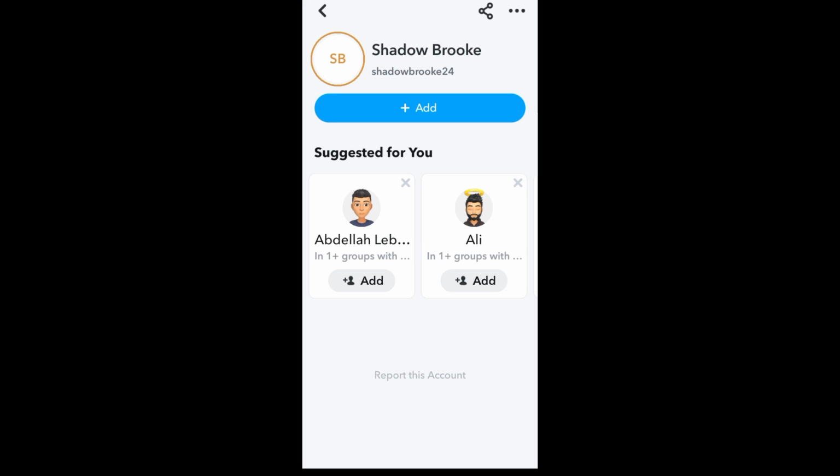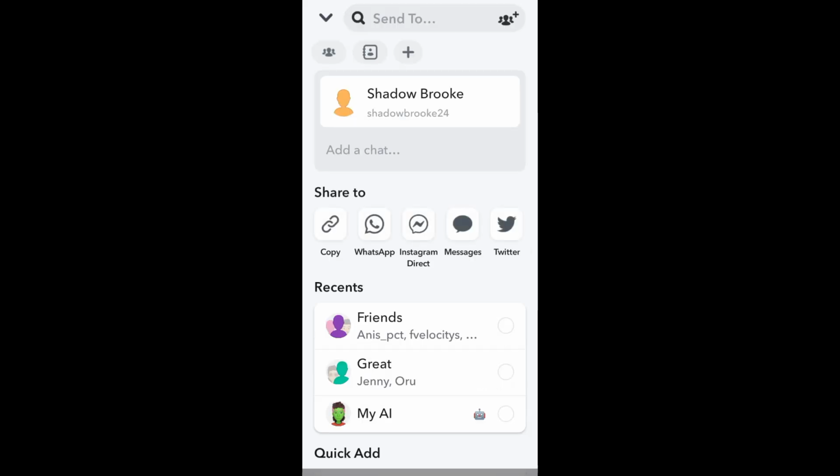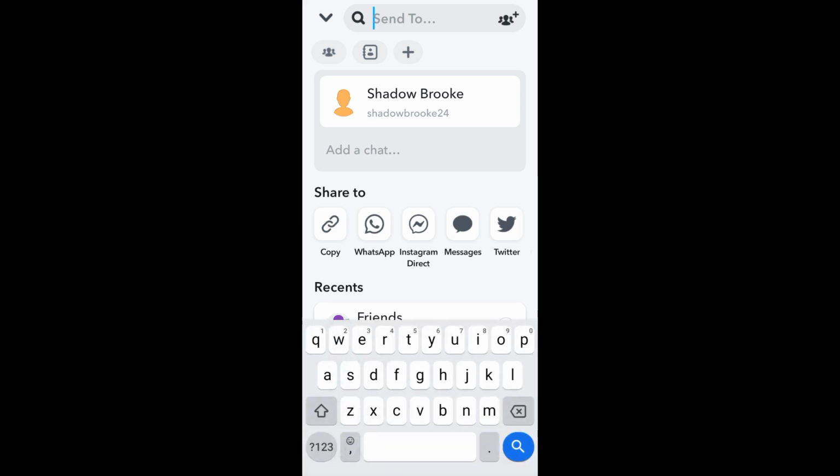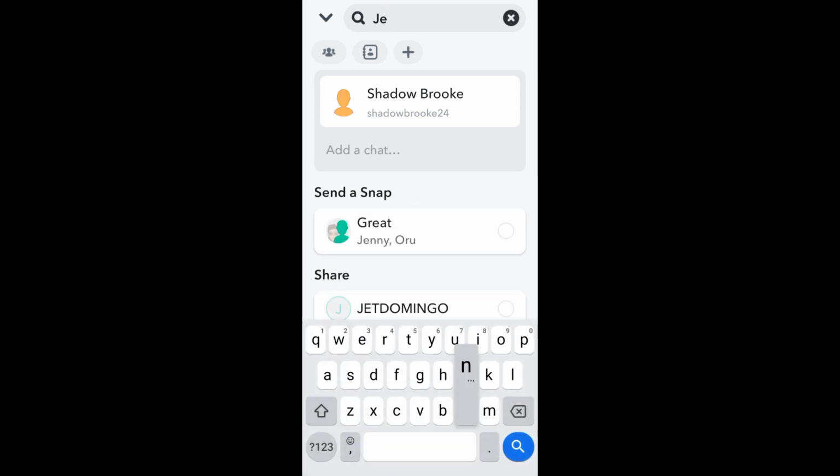Now, if you tap this add button, this user will be notified that you have added them by searching their profile or their username. So for this tutorial, I'm going to show you how to add someone without them knowing that you have searched their profile.